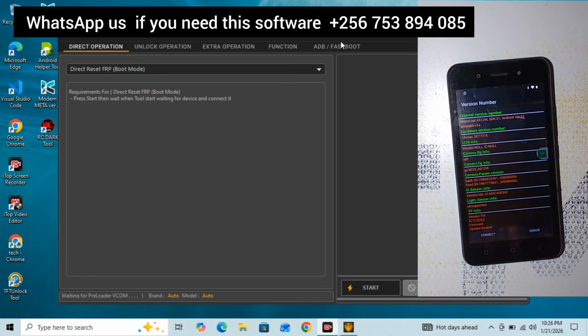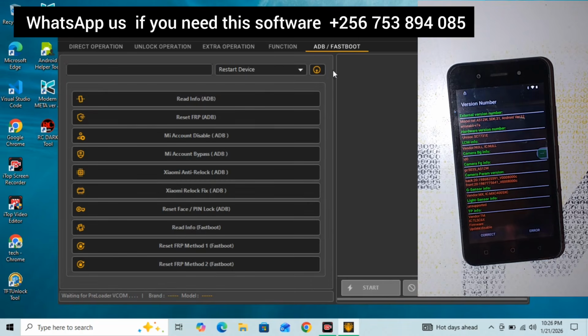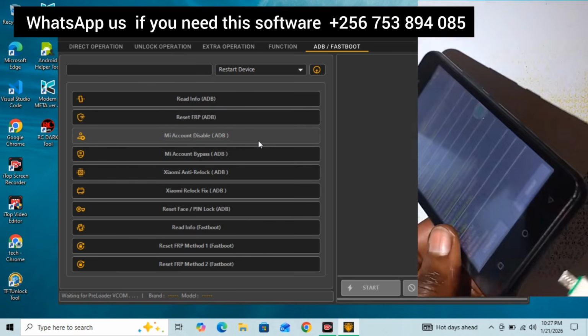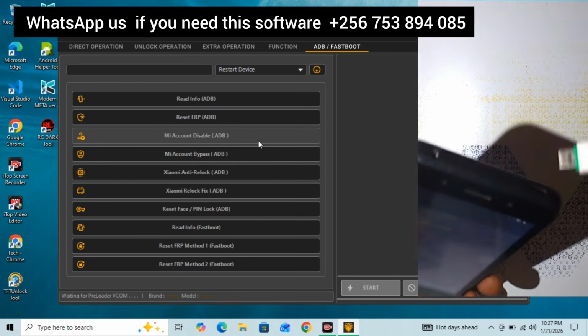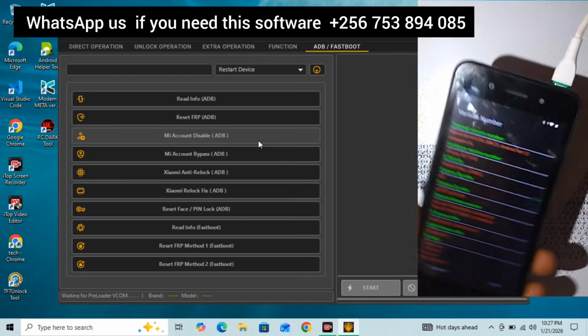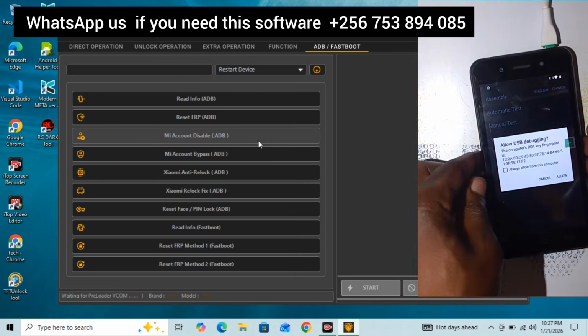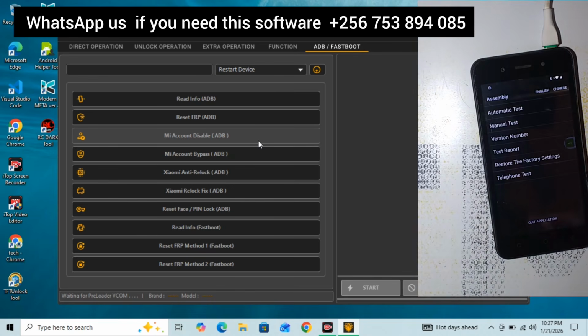So open your laptop or PC with these tools. If you don't have these tools, just feel free to ask. Check the link under the video description. Then connect USB. Allow debugging mode. Then reset FRP ADB.